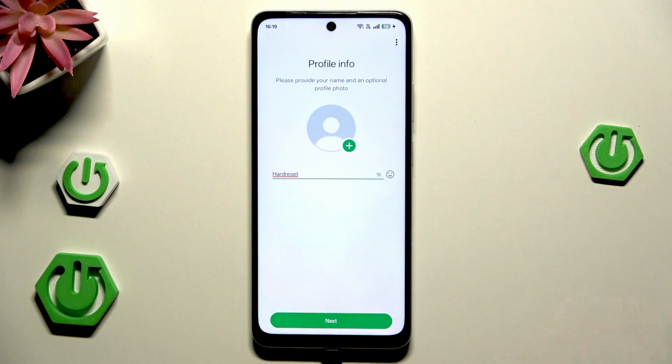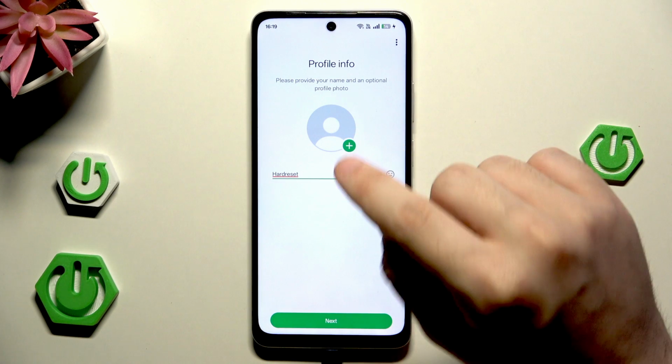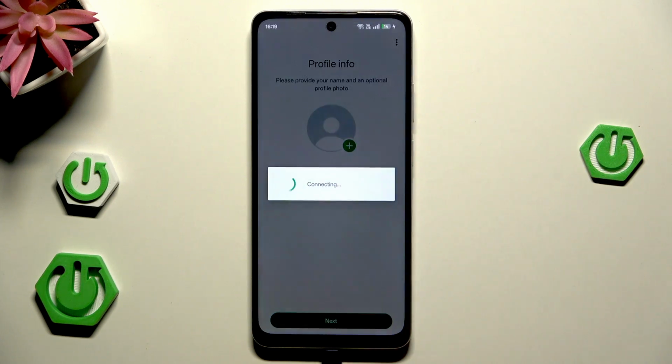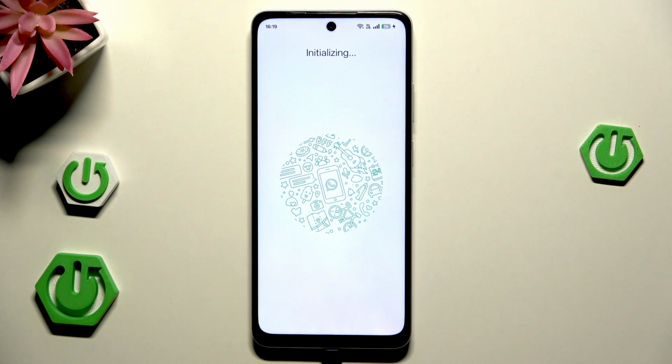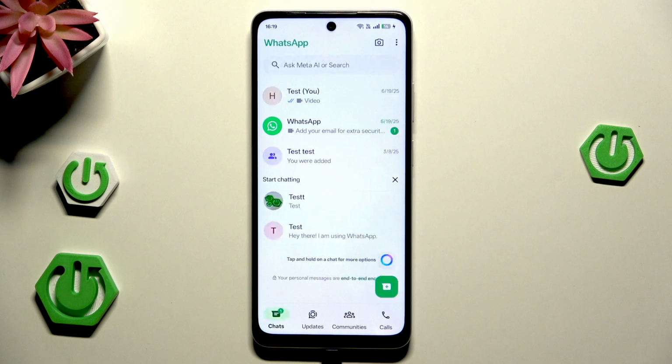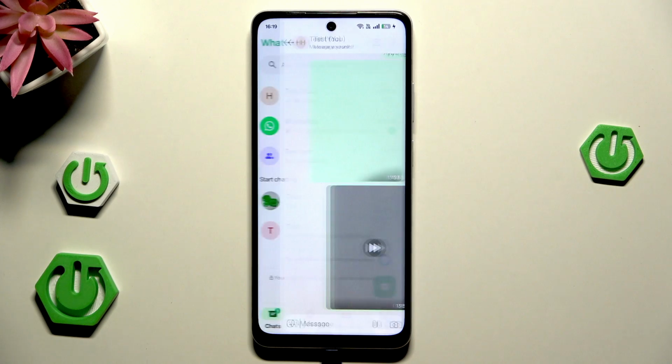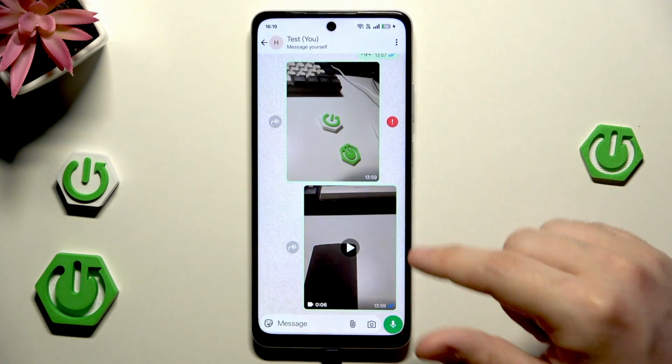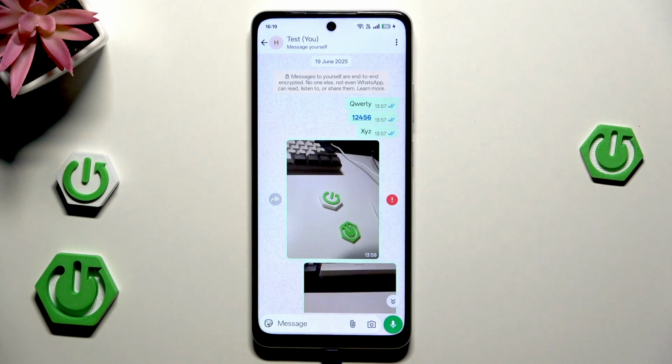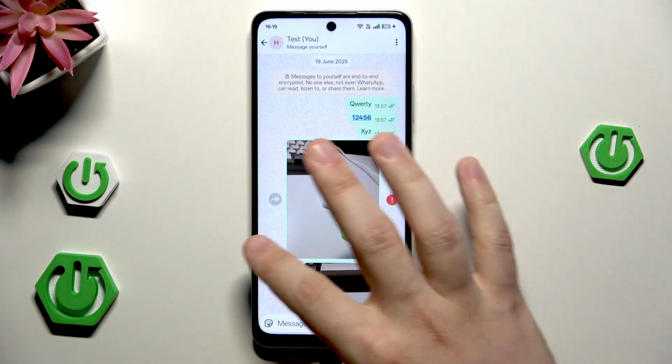And now under the profile info, simply type your name. And also, if you want, you can add your profile photo by clicking on that icon. And now click on Next. Okay, and now as you take a look, all of the messages, including the photos and the videos, have been successfully restored.